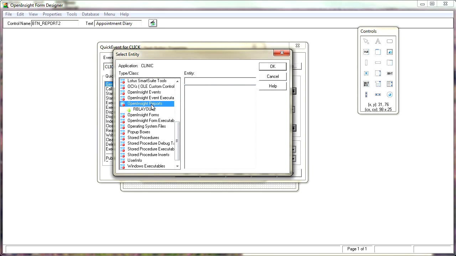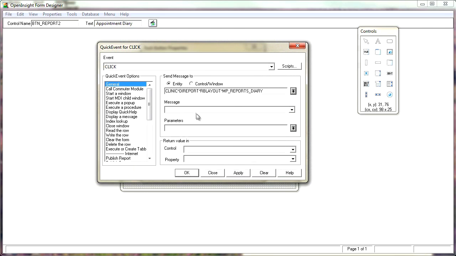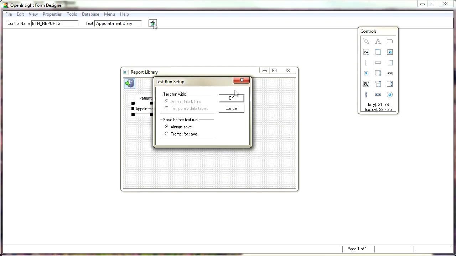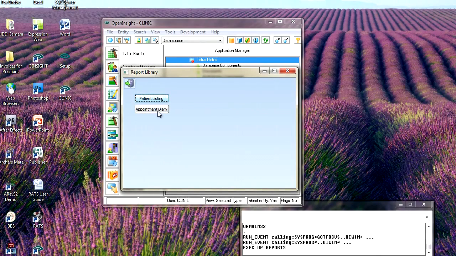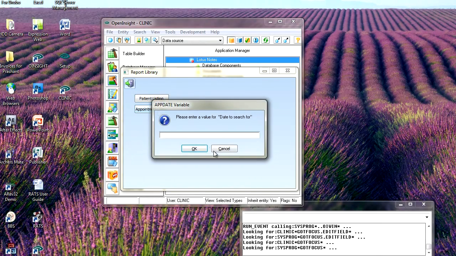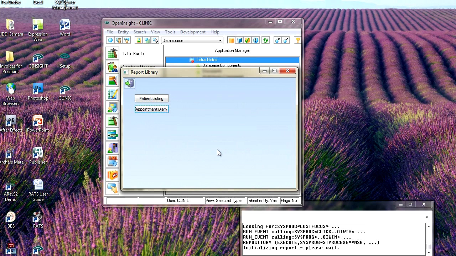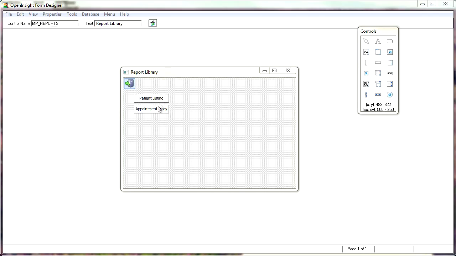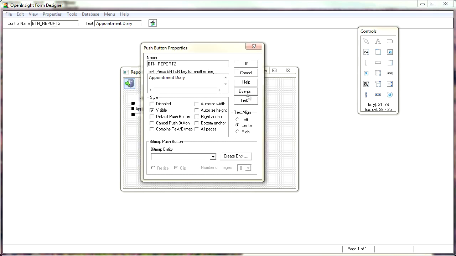So find the report, RB layout, so we'll grab the reports diary, which is the one that we want, and we obviously want to execute that, so OK that, and then we can test run that report, that form. It's the appointment diary, enter in the date being today, and that should produce our report for us. Okay, there we go.